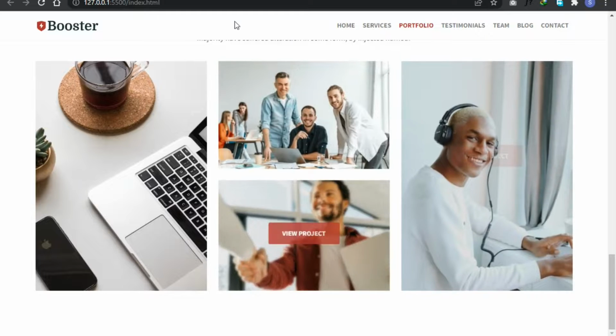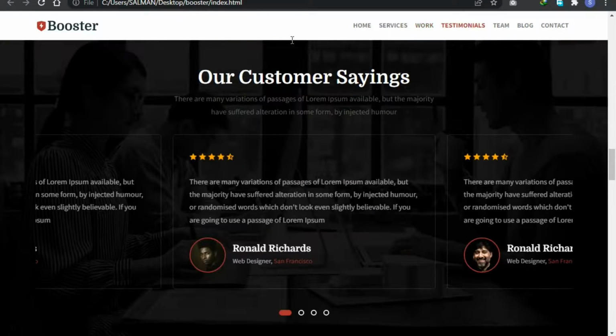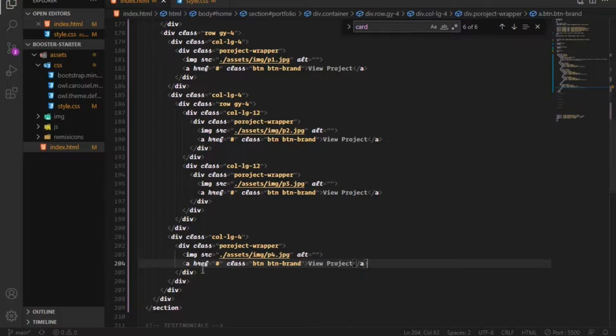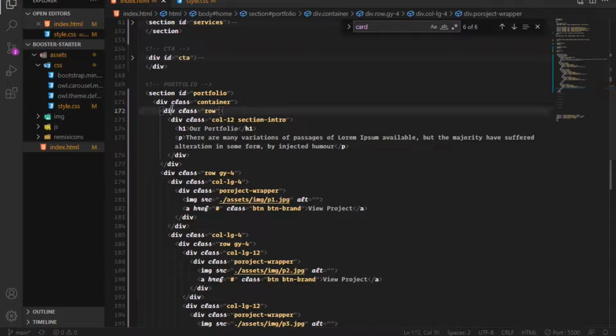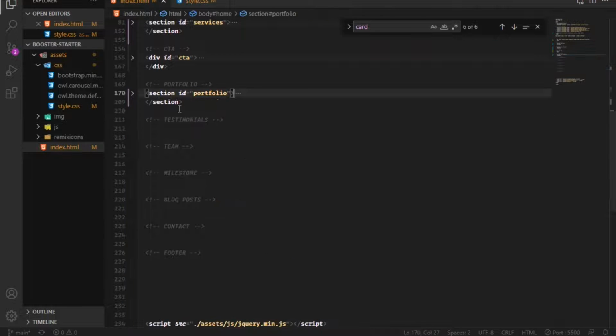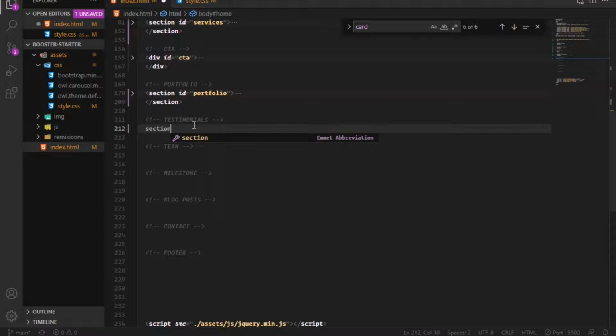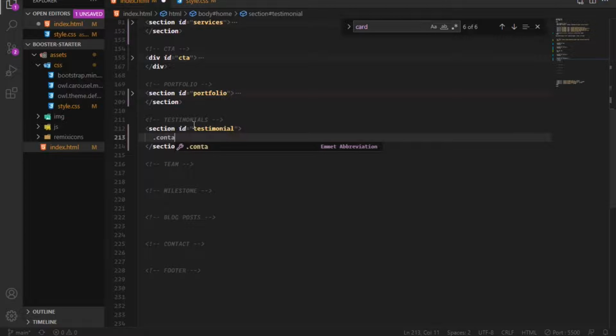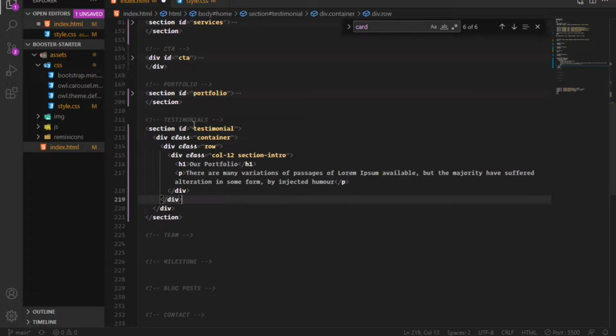Looking nice. So I'm gonna design this customer section now, the review section. So I'm gonna copy this row, the intro section. I'm gonna create a section. ID is going to be testimonial. Okay, I'm gonna create a container. I'm gonna paste it here.